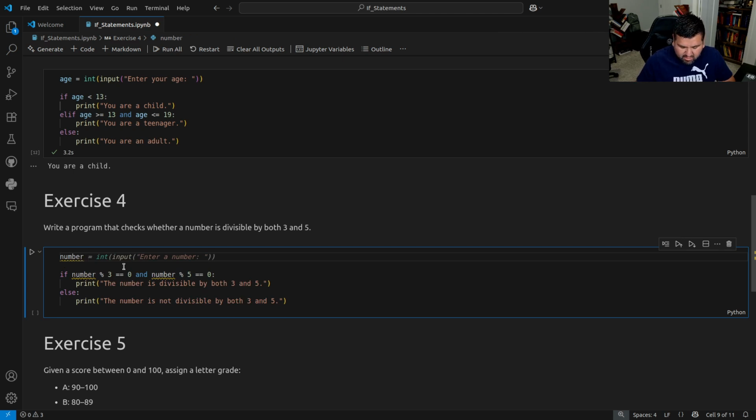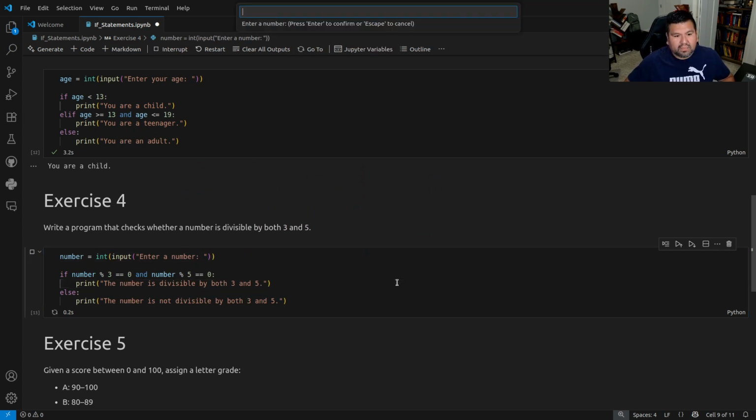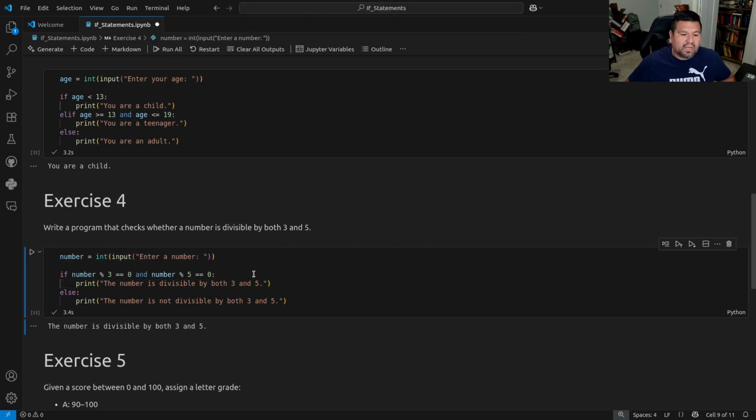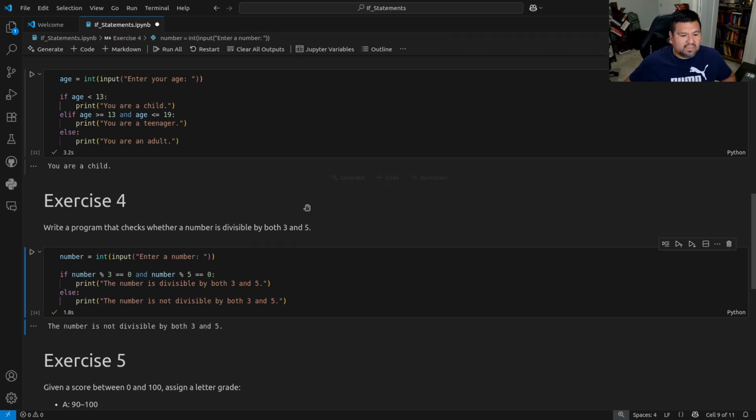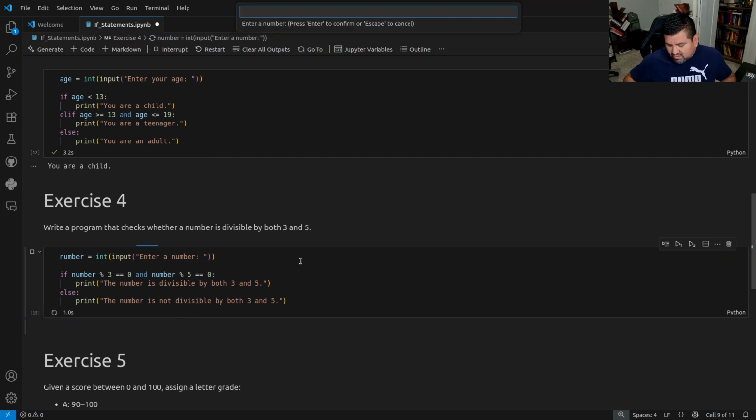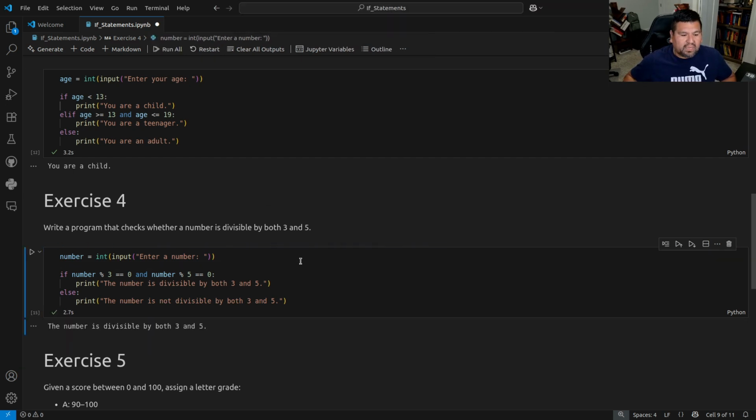Okay, now here let's use the input again. Number equals int, input, enter the number. Okay, so if I run this and if I enter 15, I should get the number is divisible by 3 and 5. Now if I enter 17, it's not divisible. And if I enter 30, it is divisible.